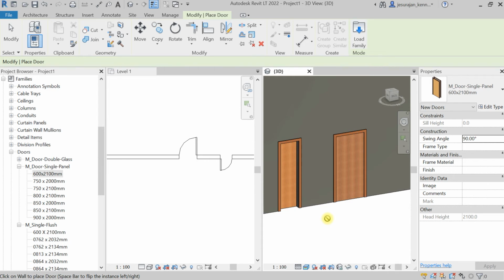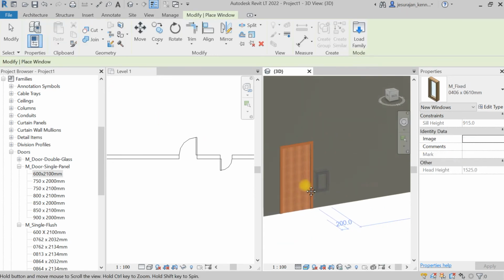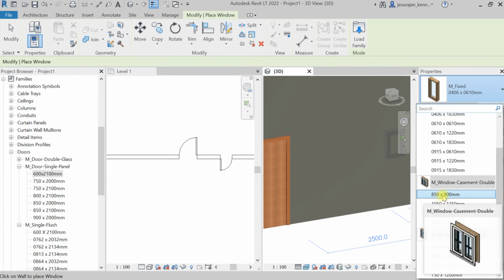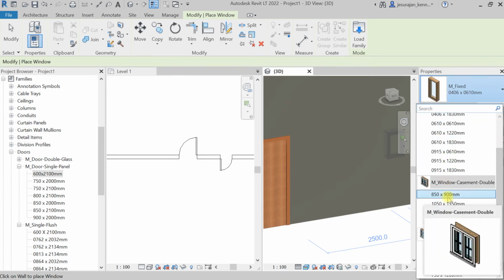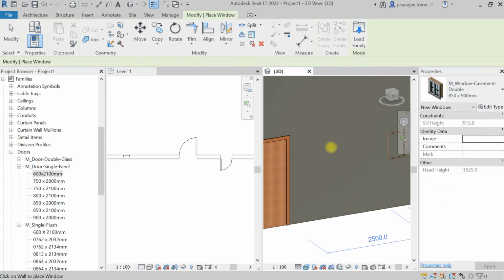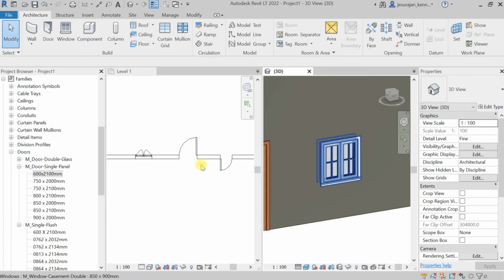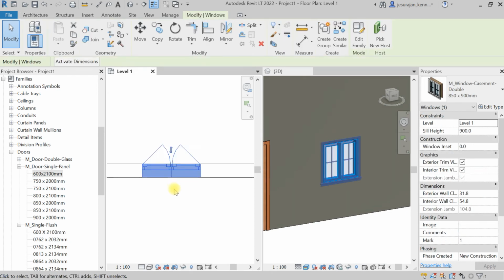In case you want to duplicate a window, then go to Architecture, place a window. So I'm going to select from the properties, I'm going to select this window. I can directly place it in 3D. Okay, in case you want to flip the window, you can select and flip.